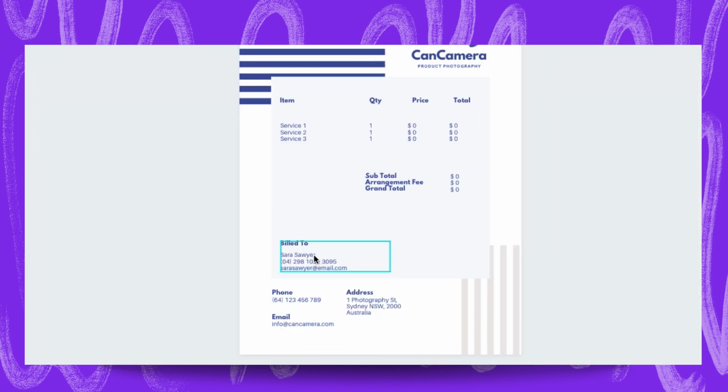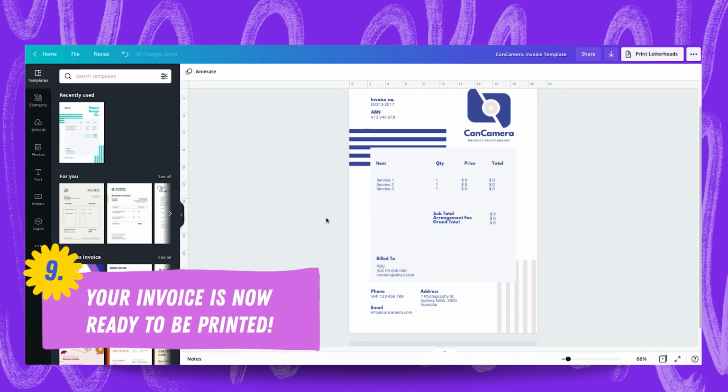And this is looking great. One last thing. We're going to change this bill to section over here to point of contact, POC. And we're going to change this to just a placeholder number once more and put a placeholder email there too. And now this is looking like an almost finished product. As it stands, this invoice is ready to be printed and given to a client.